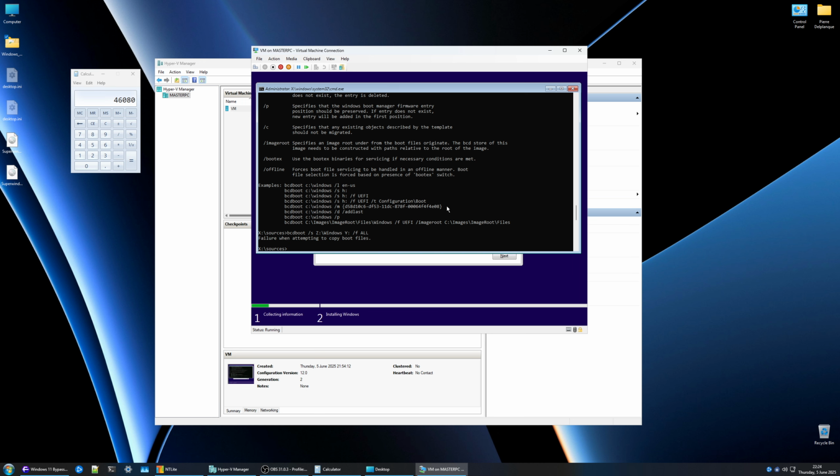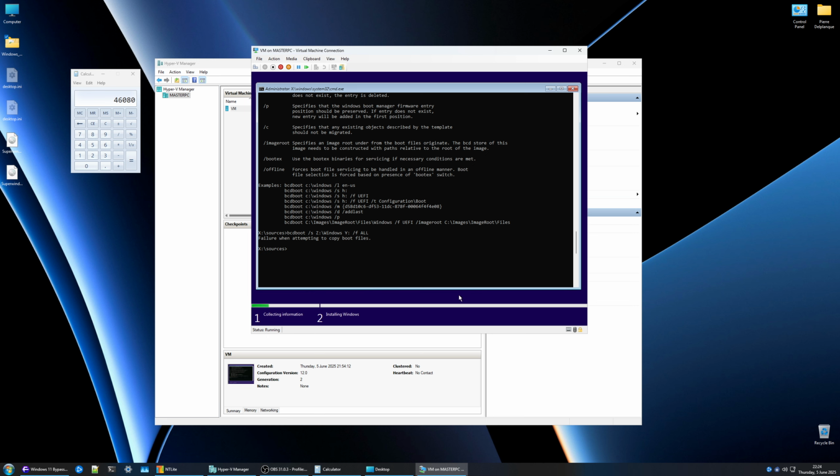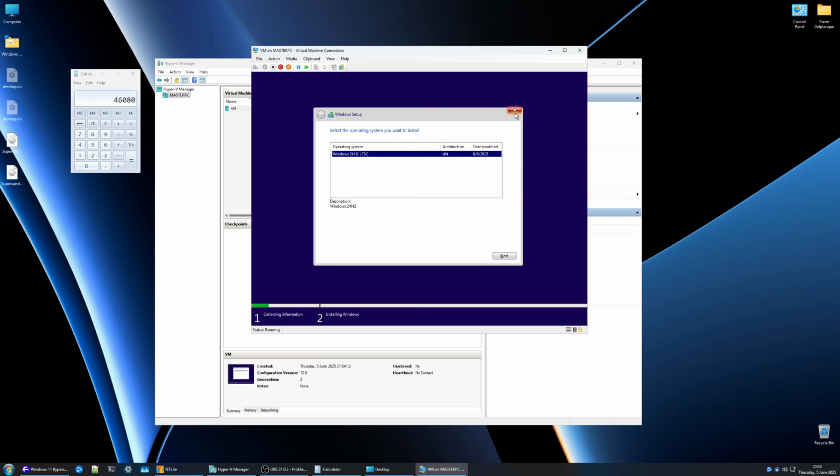Okay. Yeah, failure. What happens? Is my command correct? No, it's not. bcdboot Z:\Windows /s Y: /f all. Success! Nice, very good. Okay, so we have installed Windows.